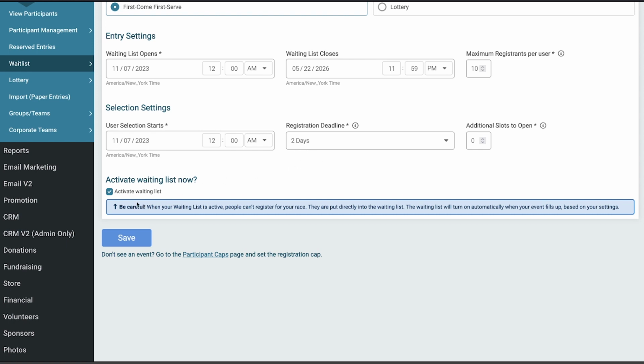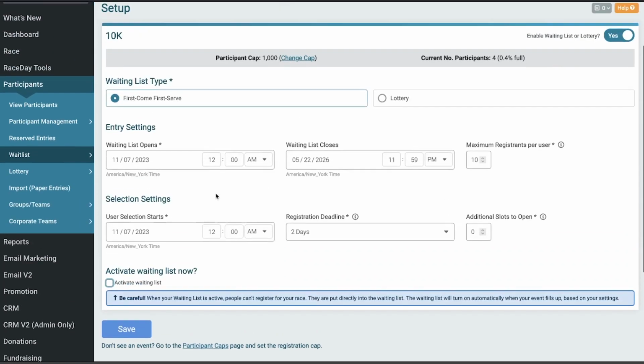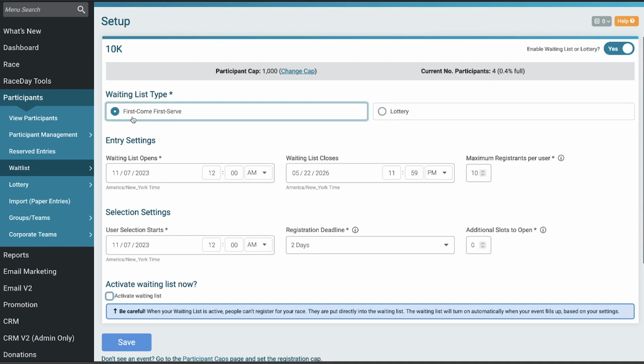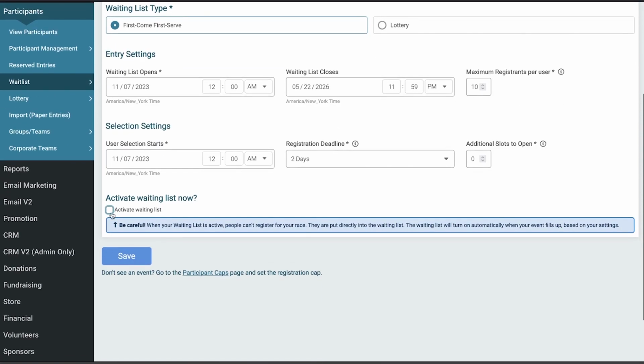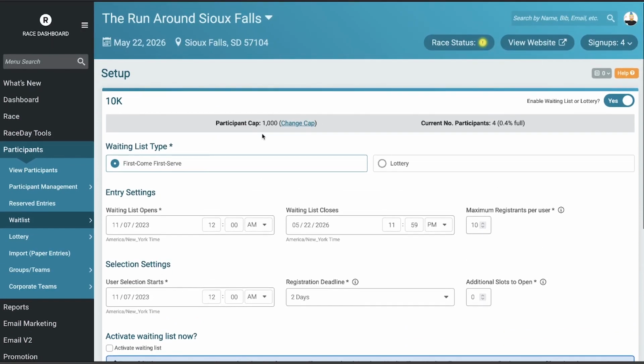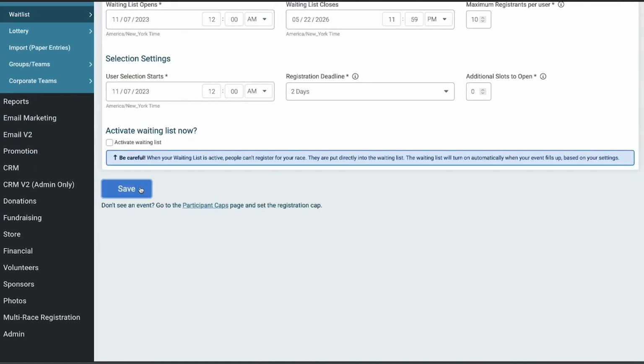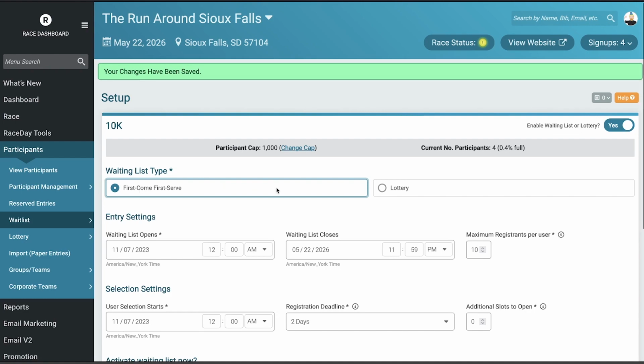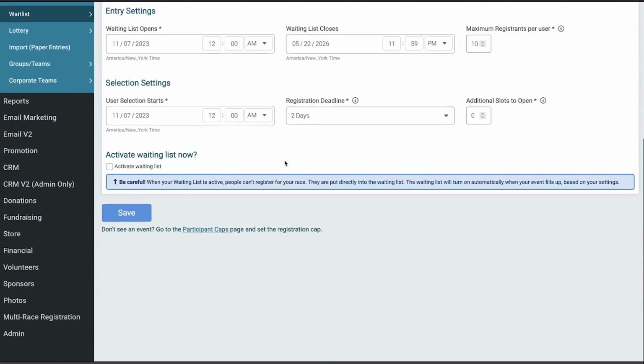Oh, and I forgot to uncheck this activate waiting list here. I had that checked when I did the lottery, but for first come, first serve, the way I'm setting it up here, you don't want this checked off. Not before you reach your cap at least. So make sure that's unchecked, and then you can save that. And now your waiting list has been set up.